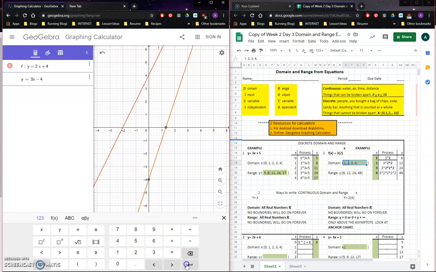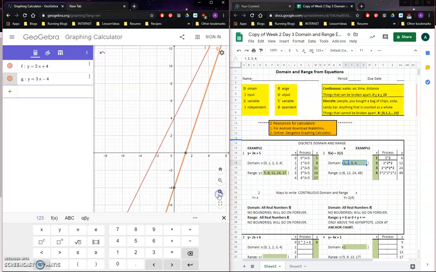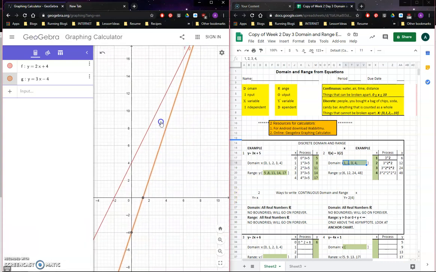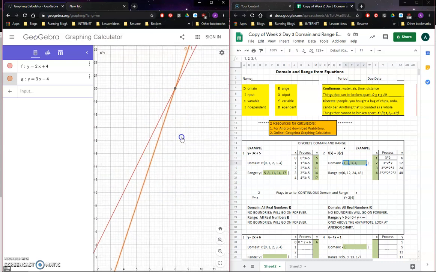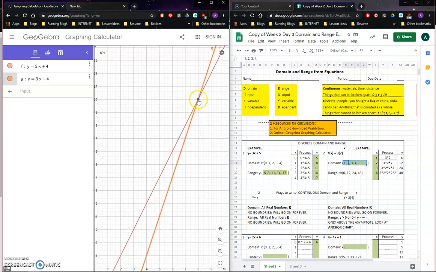When I hit enter, I see now both lines on the graph, and I don't really see an intersection. So it's like with your calculator, you want to zoom out. So I could zoom out, or I could even just move along the graph and I can find that intersection. And then I can zoom back in. If I click on the point, it actually tells me what that point is, and it tells me that they intersect at 8, 20.